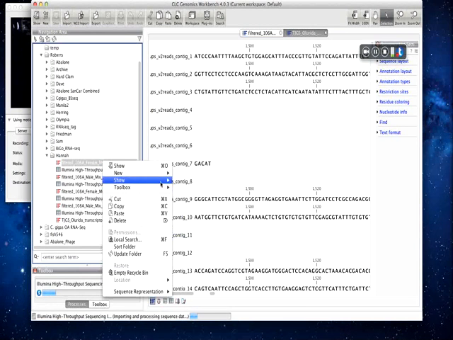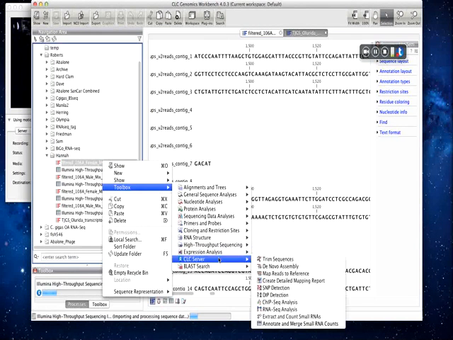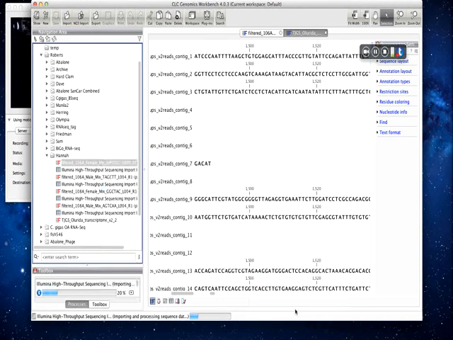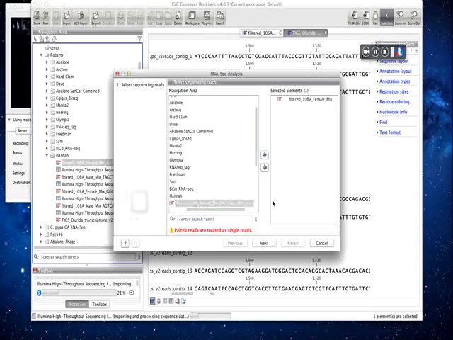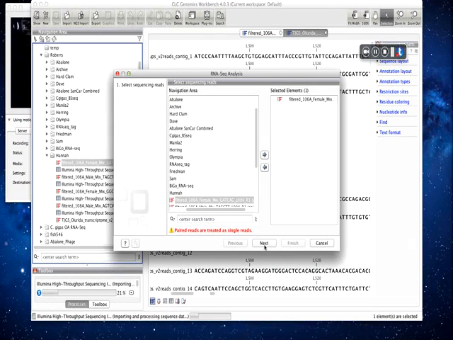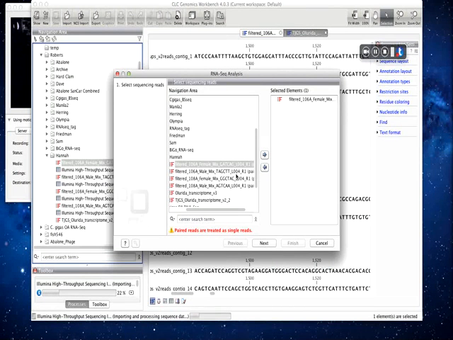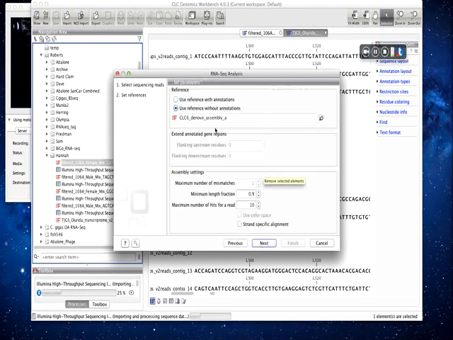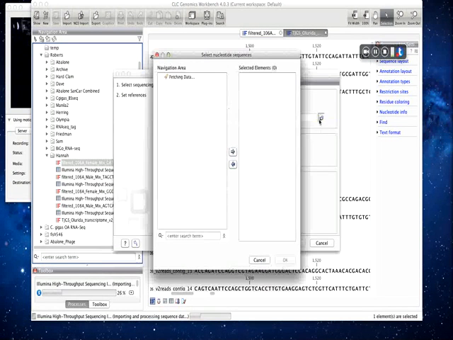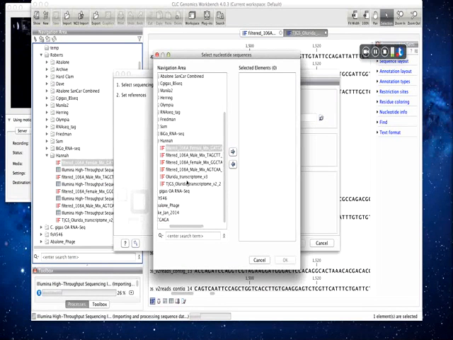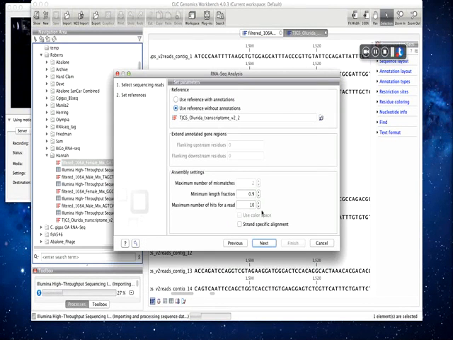So to do RNA-seq, you can just simply select the reads. We want to make sure you run this on CLC server, RNA-seq analysis. I guess in theory we could combine them, but we'll just do one library. We want to map it to a reference without annotations. That's going to be this version 2.